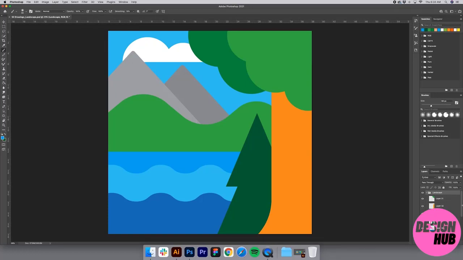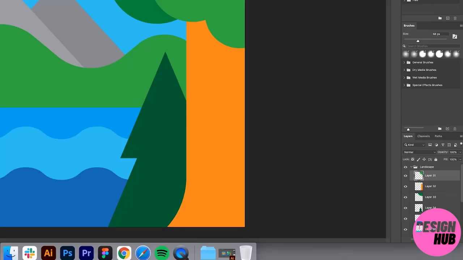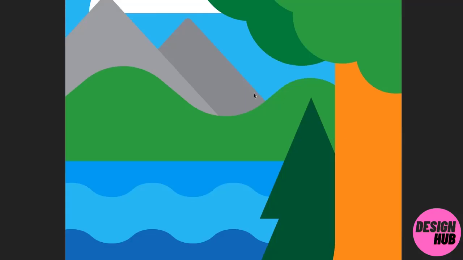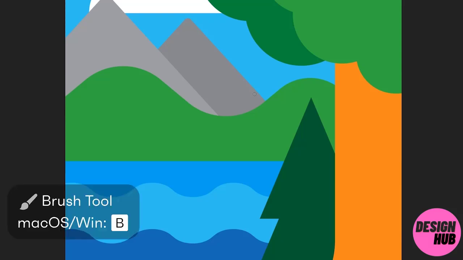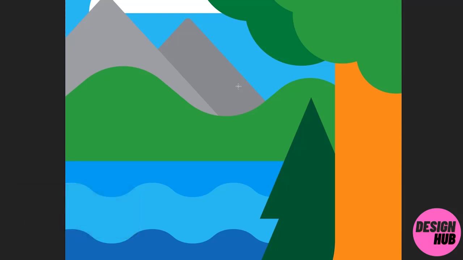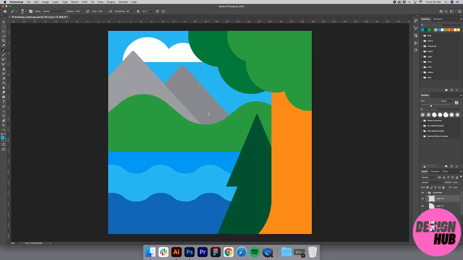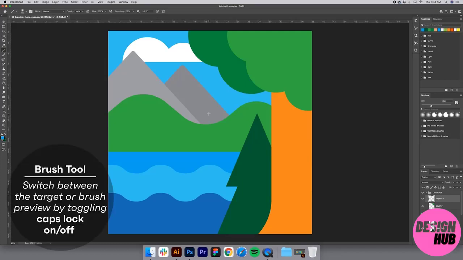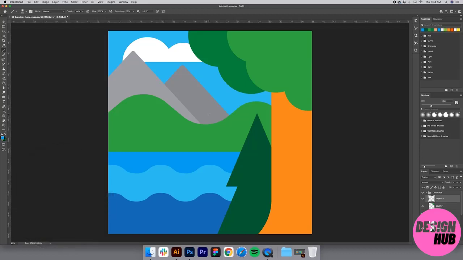Go over to your layers and let's create a new layer here. Once you have that new layer, come over to your artboard and hit B. You're going to see a circle show up. Or if you don't see a circle, you might see a crosshair. The reason is that your caps lock is engaged. Hit caps lock on your keyboard and it brings over either a crosshair or the circle. I prefer to work with the circle because it shows me the real size of the brush.